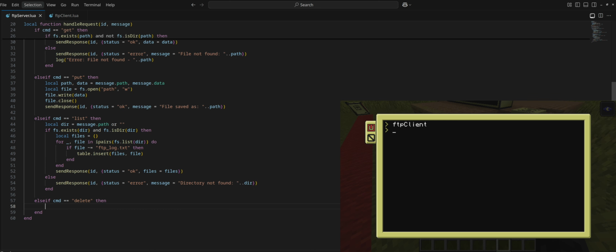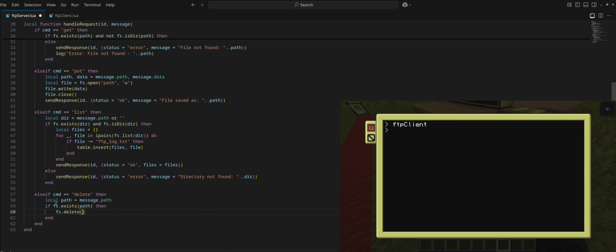On the server side, it's also going to be pretty straightforward. We're going to go ahead and just shorten this, just make path equals message.path. And we need to make sure that path exists. So if fs exists path, then we'll just simply delete it. We need to also update the client. So send response ID and the status equals OK. Message, we'll say deleted and then concatenate path.